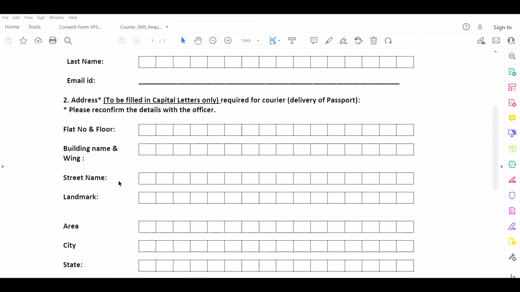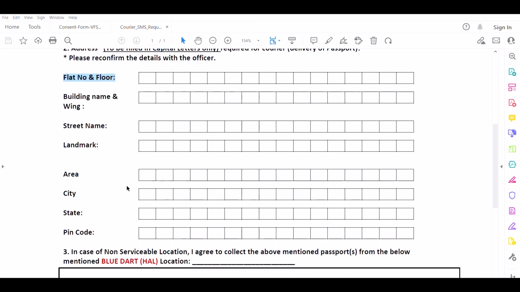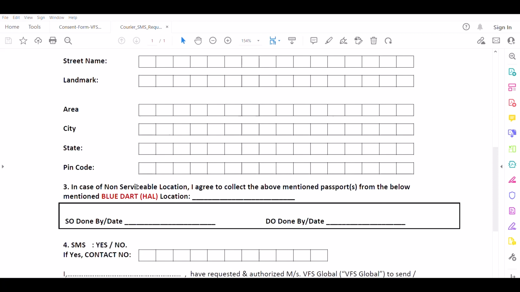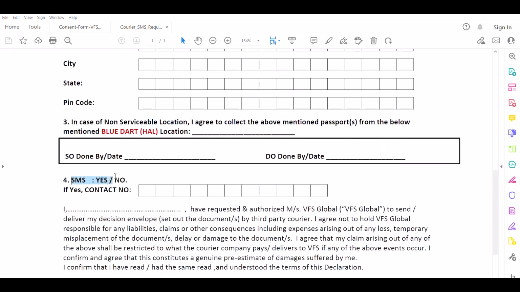Then you need to fill the correct address required for courier delivery of your passport. Okay, so you need to fill the flat number and floor, building name and wing, street name, landmark, area, city, state, pin code, all these details. The correct address you need to put over here. And in case of a non-serviceable location, this is the declaration. If your location is not serviceable, in that case you need to put another location from where you will pick up your passport. Okay, and then the next one is SMS, yes or no.